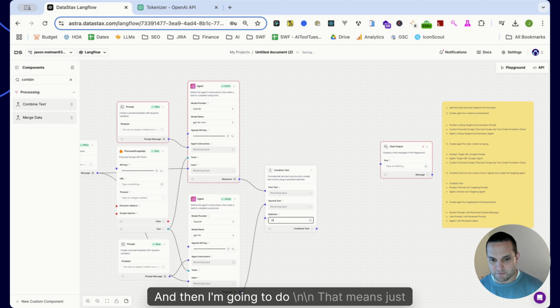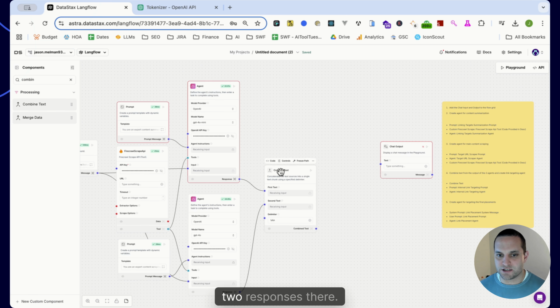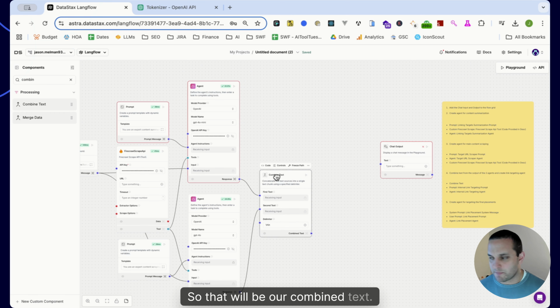and then I'm going to do \n \n. That means just 2 new lines. That will make it so there's a little bit of a gap in between the 2 responses there. So that will be our combined text.